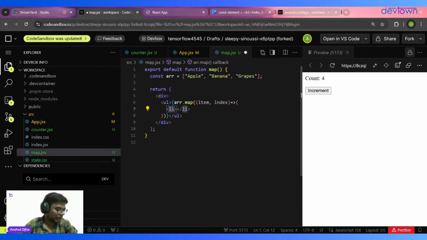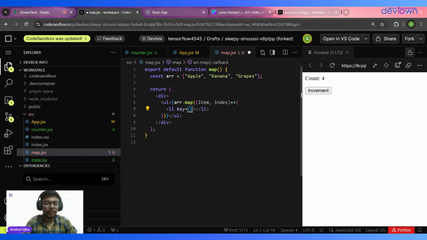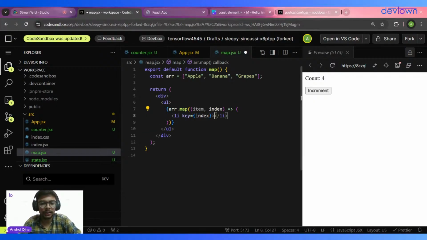Every time, like before when we were using maps, we would not be required to use a key. Like it's required, but it was not that mandatory. But now we have key. So every element in a map will have a key, and that key will be set to index. Then you can write item inside curly braces. Okay, so what we did is we created an array of fruits. Then we created an ordered list, and by using our map, we are showing each of the fruits one by one.